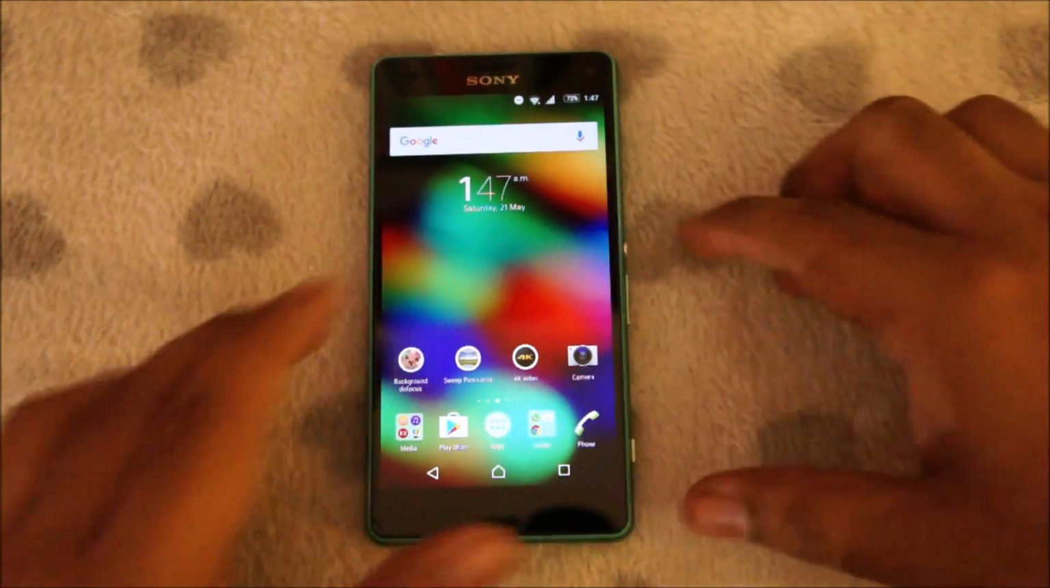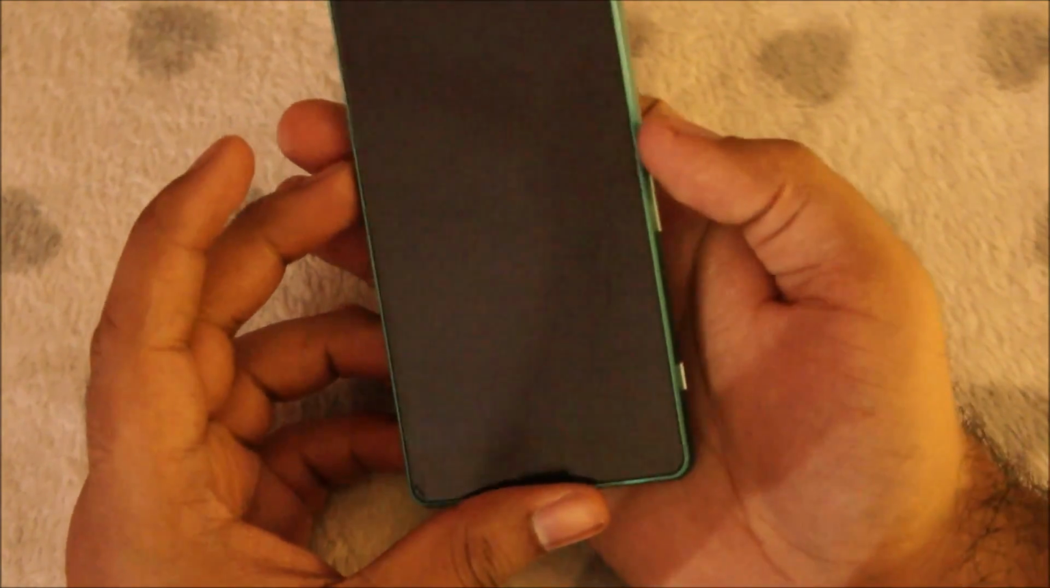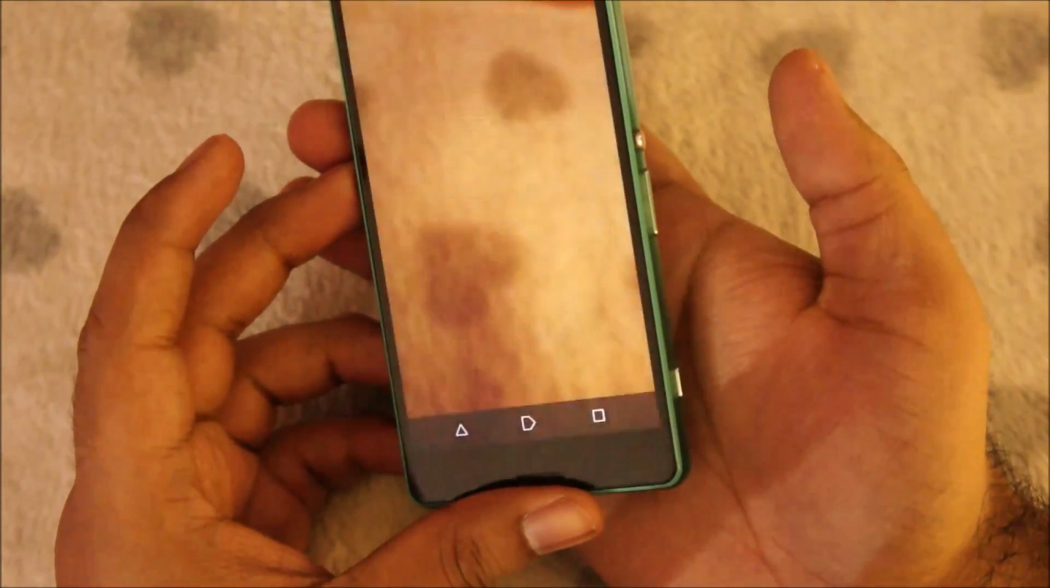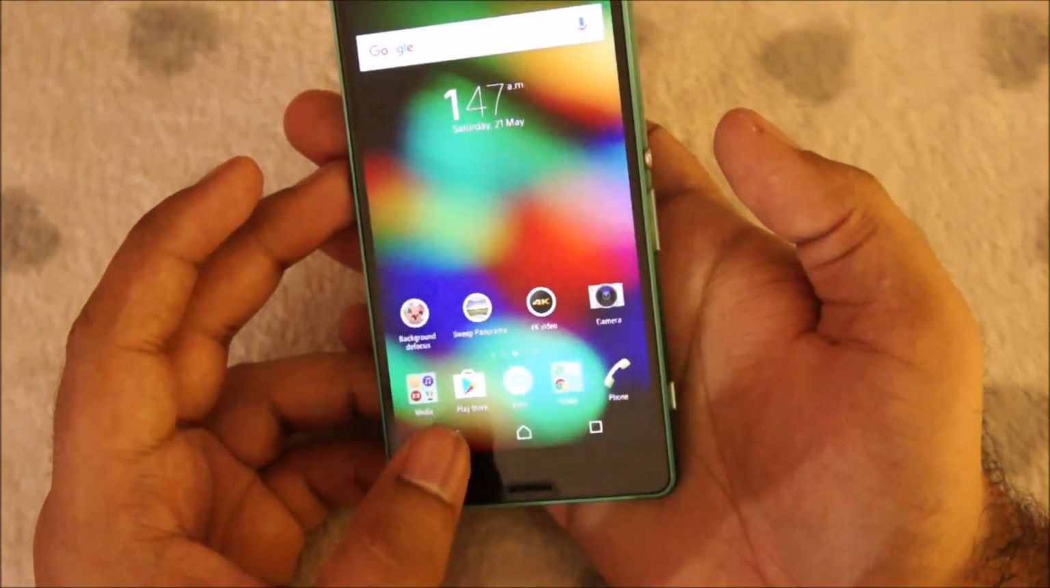And speaking of power button, you can just double tap the power button while the phone is asleep to launch the camera, and that's how easy it is. So let's try that again.